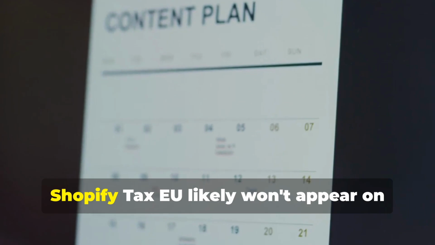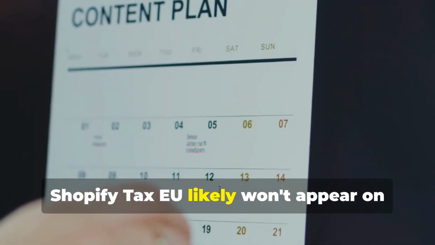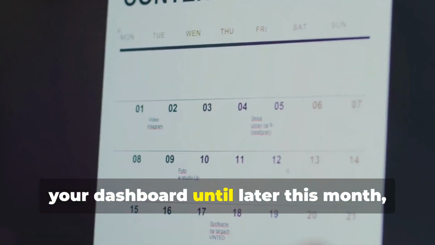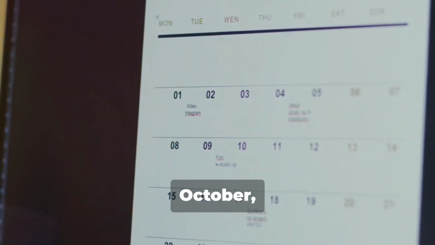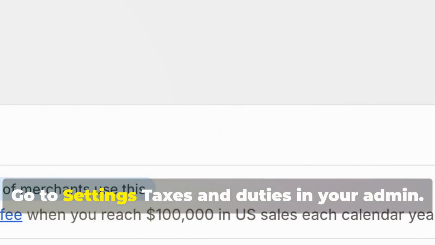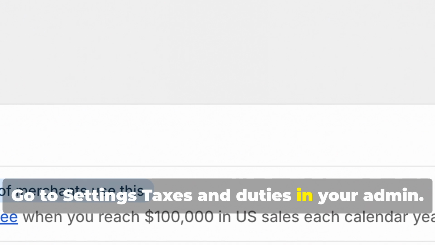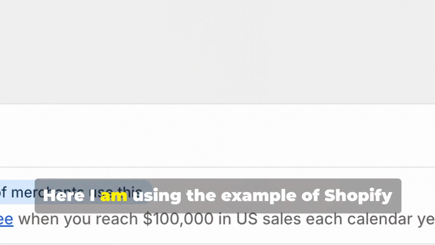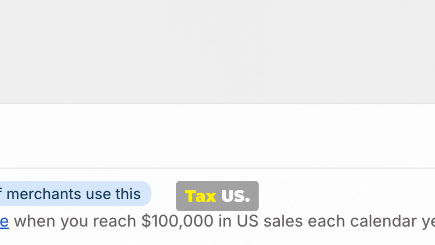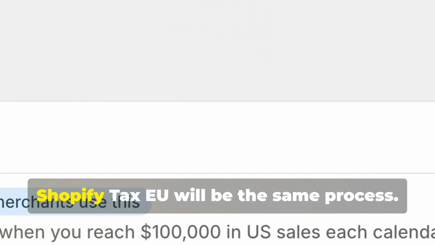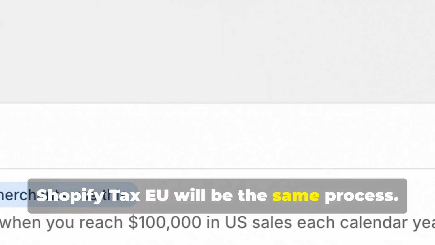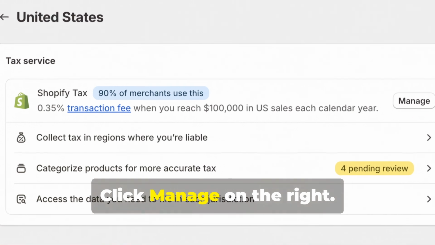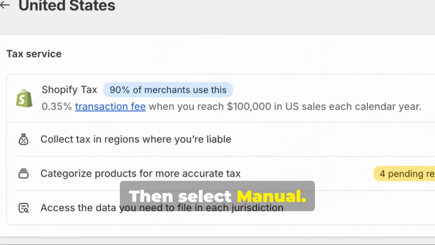Bear in mind, Shopify Tax EU likely won't appear on your dashboard until later this month, October 2024. Go to Settings, Taxes and Duties in your admin. Here I am using the example of Shopify Tax US. Shopify Tax EU will be the same process. Click Manage on the right, then select Manual.